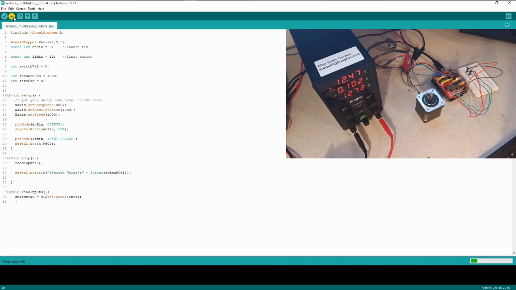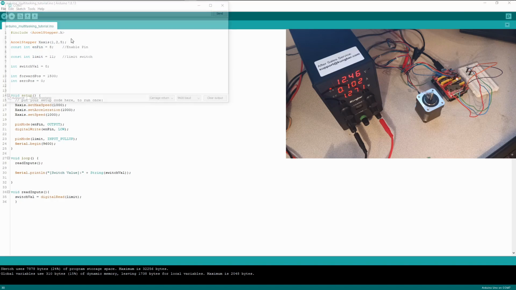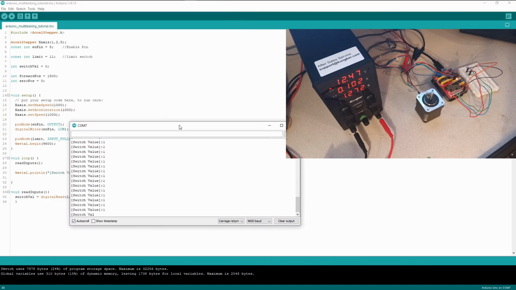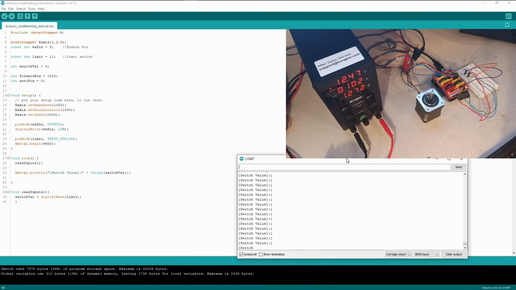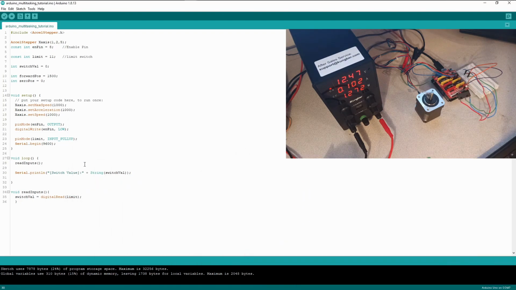So let's go ahead and upload the code so you can see what's going on. Compiling, uploading. Alrighty, so serial monitor. Okay, you can see switch value 1 when it's pressed, switch value 0. You can see it's responding in real time. Fantastic. Okay, we can get rid of that, and let's get rid of all this. We don't need that for the meantime. Okay, so we're able to read the input.